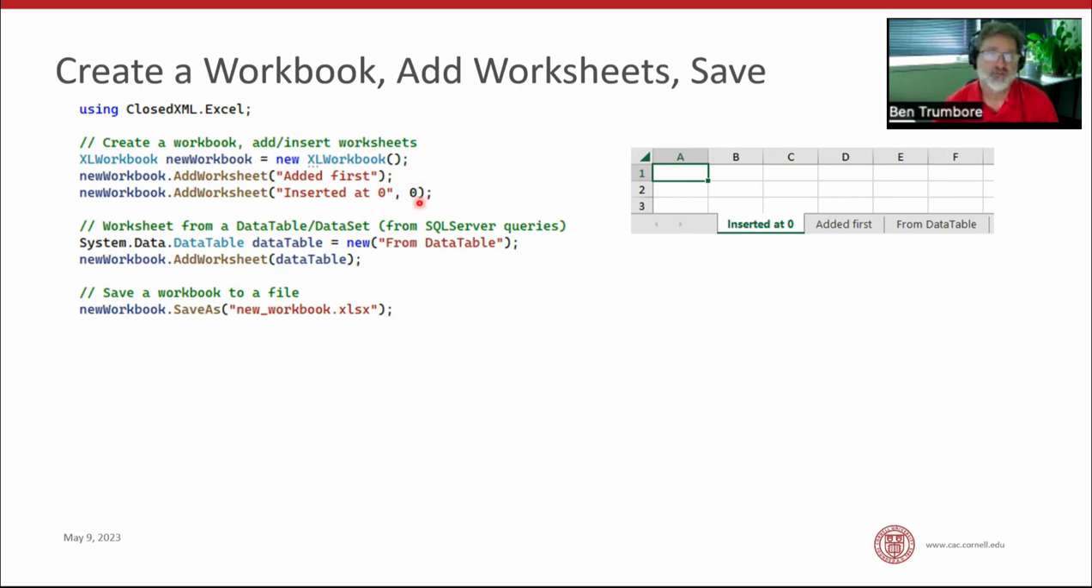If you do specify an index, then your worksheet that's being created will be inserted at that location. So here I'm inserting a new worksheet at 0, and that pushes the one that was added first over to the right.